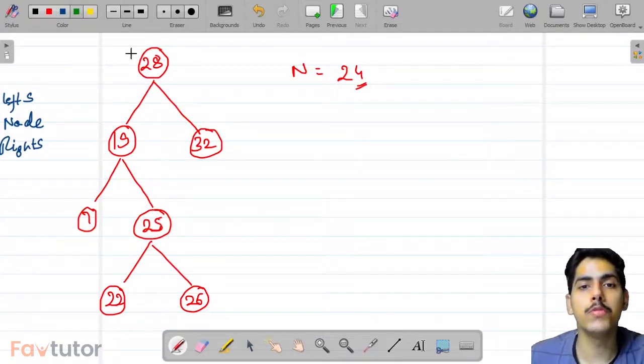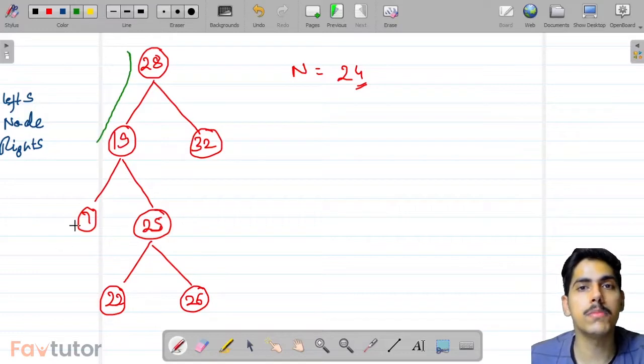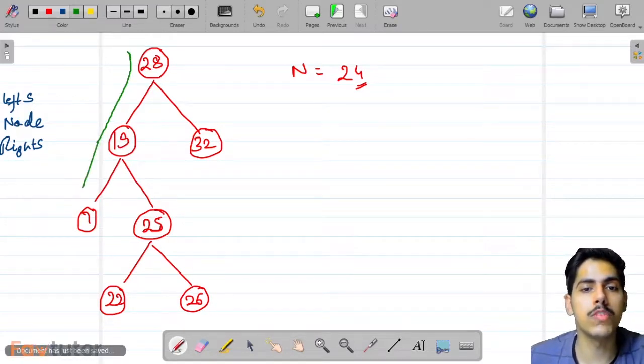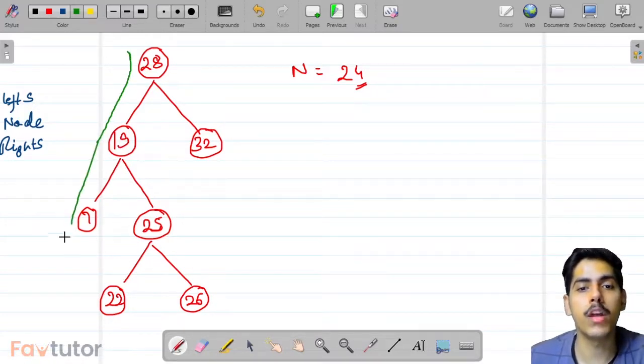So what we are going to do, we are going to start from the root node. For root node, is there any left subtree? Yes, the left subtree is node 19. So we'll reach at node 19. For node 19, is there any left subtree? Yes, the left subtree is node 7. So we'll reach at node 7. Okay, now for node 7, is there any left subtree? There is no left subtree. So now we are going to process the node.